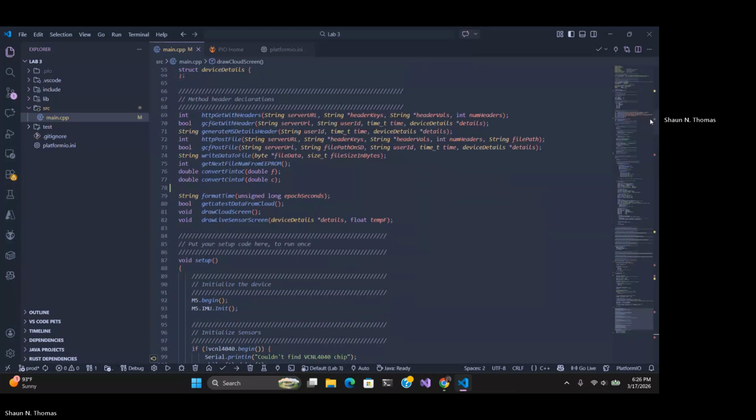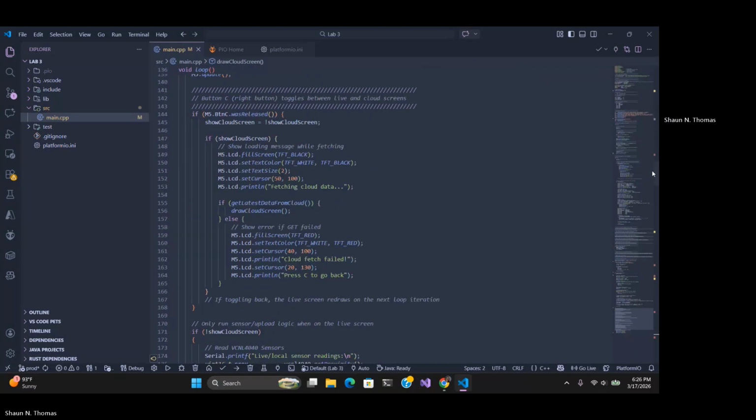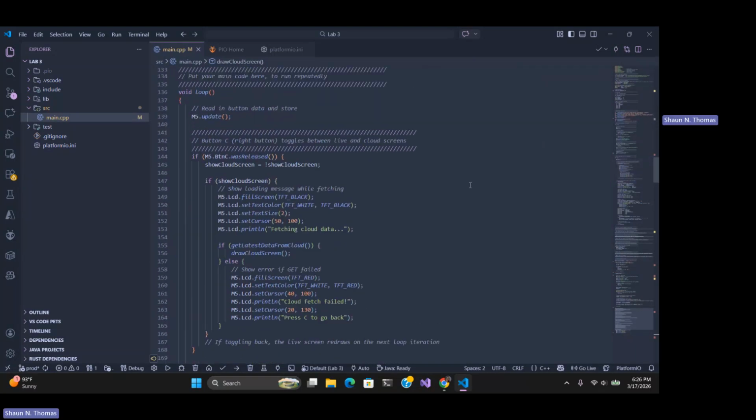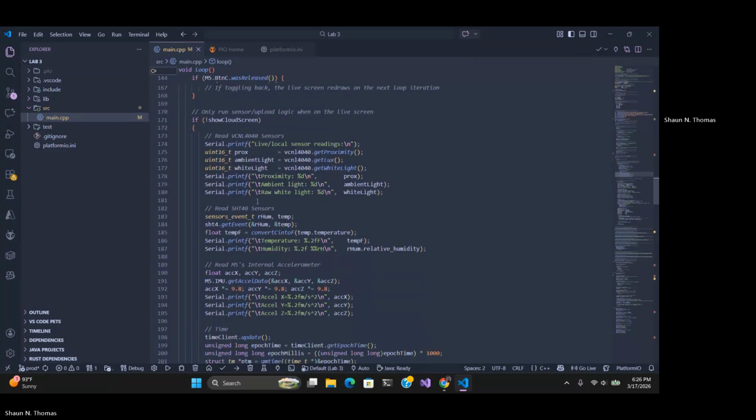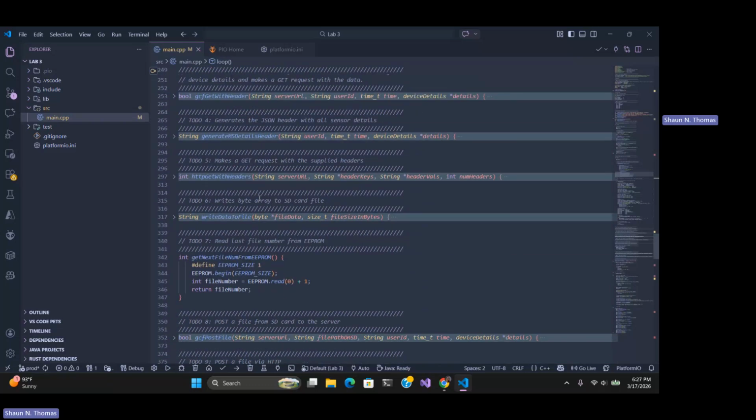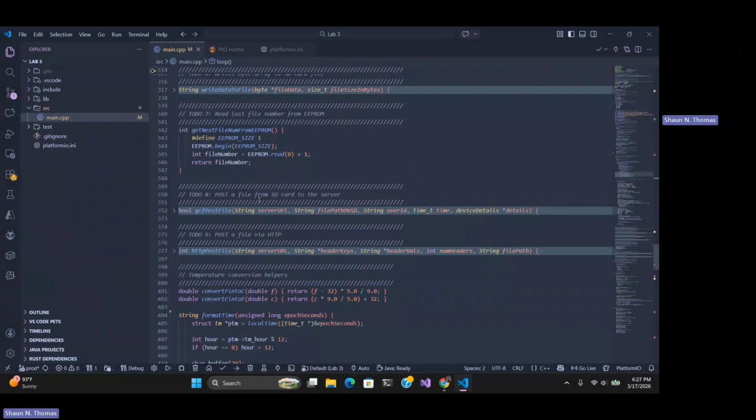And so here in the main loop is where I call it by pressing the C button. And then here we just fill the screen and then add all our data. There's a little waiting screen for when it's making the request and waiting for the response. And then also a little error handling as well. So yeah, I believe that's all the functionality I want to show for EGR425 Lab 3.